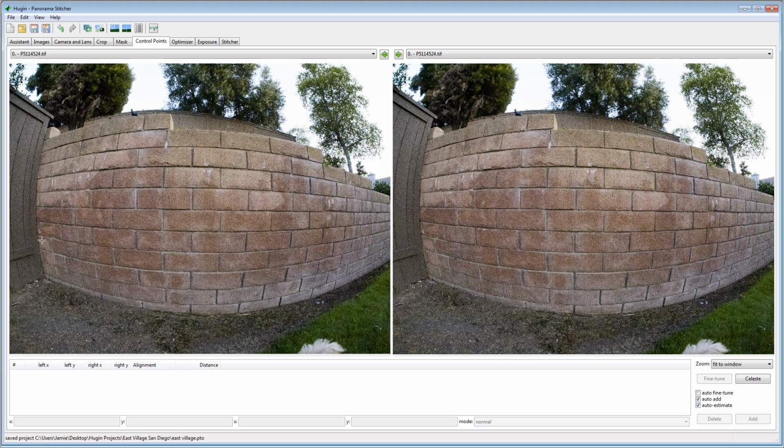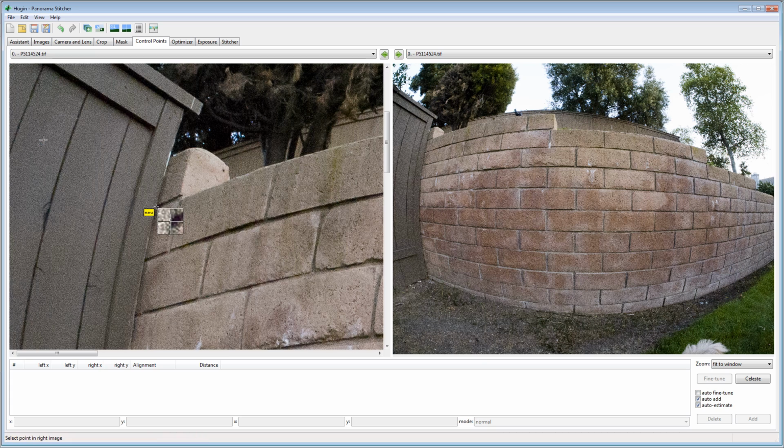So this fence post here seems like a good place to start. I'm just going to click and drag, and get a little loop over my cursor, and I'm going to place it right there on that dark spot where the fence is. Now, Hugin zooms in and lets me see where I'm placing this, and I can click it again and drag it around to be more precise. I'm going to put it right on the edge of that fence post.